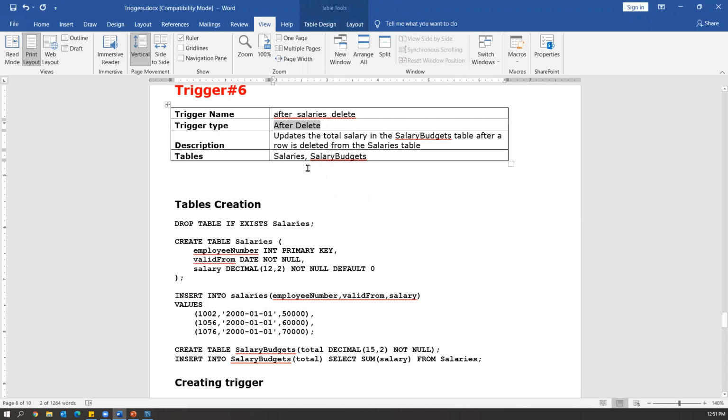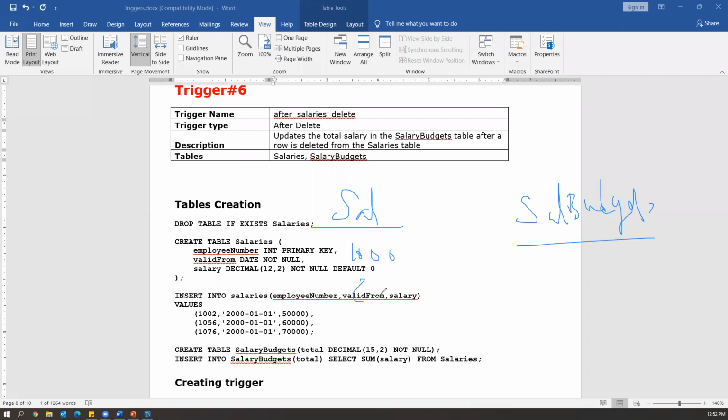So what is the functionality of this trigger? We need to have 2 tables: one is the salaries table, the other is the salaries budgets table. Whenever you delete a record from the salaries table, it updates the total salary in the salaries budget table after a row is deleted from the salaries table. First of all, we have 2 tables: a salaries table and a salaries budget table. In the salaries table, let's say I have multiple salaries like this.